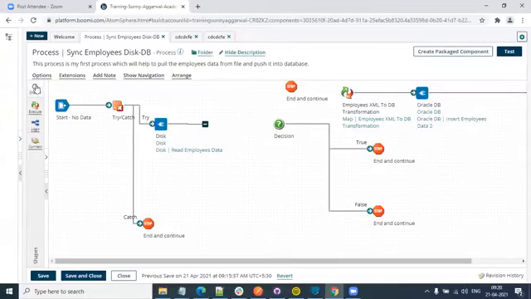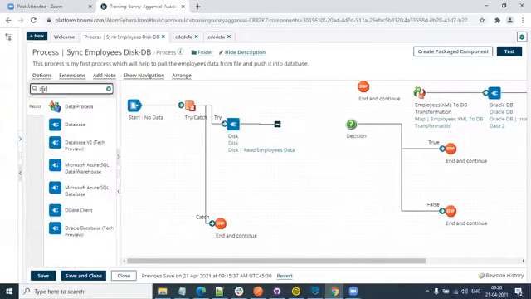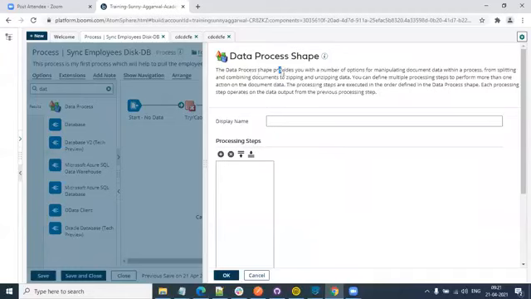After this, what can we add? We can add another shape called the data process shape. This is a very, very important shape. This shape can do a lot of manipulations, a lot of different types of operations. When you start working in Boomi, this is one of the very important shapes we have, and you can do numerous operations. If you see here, the data process shape provides you with a number of options for manipulating document data.